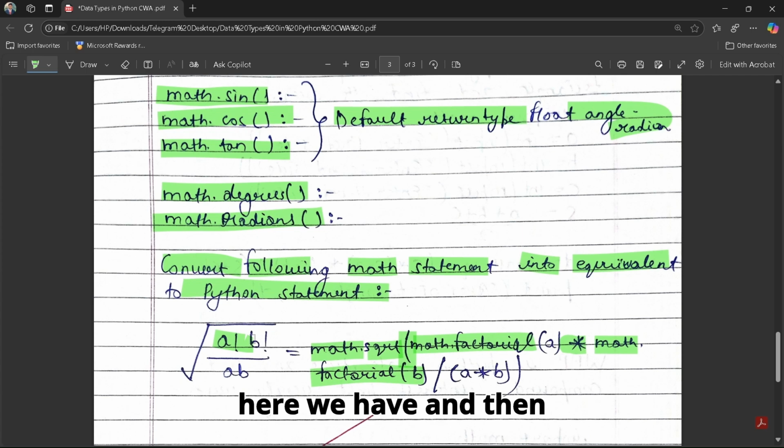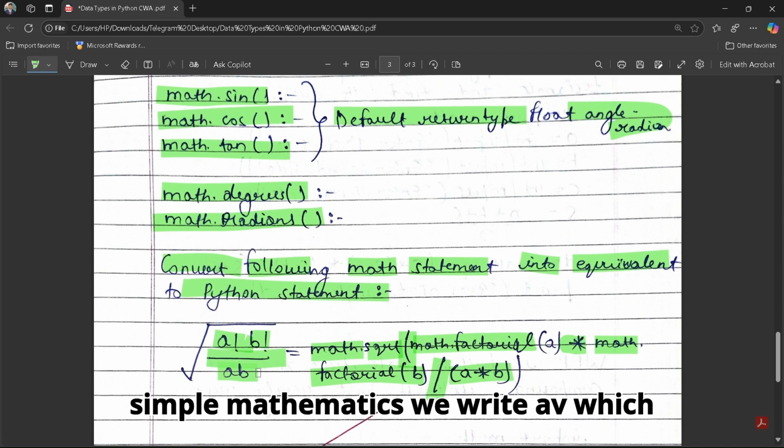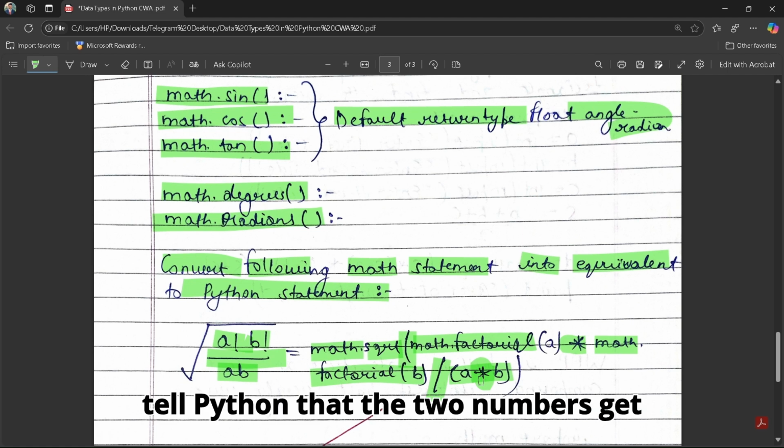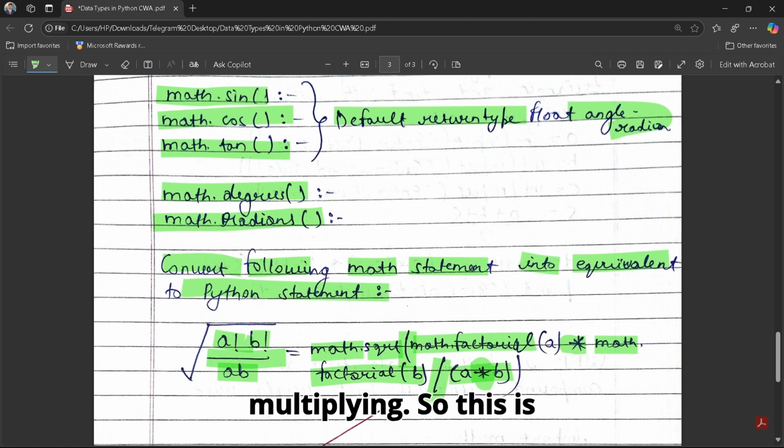And then this is the division sign. Next we will write a into b. As in simple mathematics we write ab, which can be termed as a into b. But when we are writing it in Python, we have to use the star symbol to tell Python that the two numbers are being multiplied.